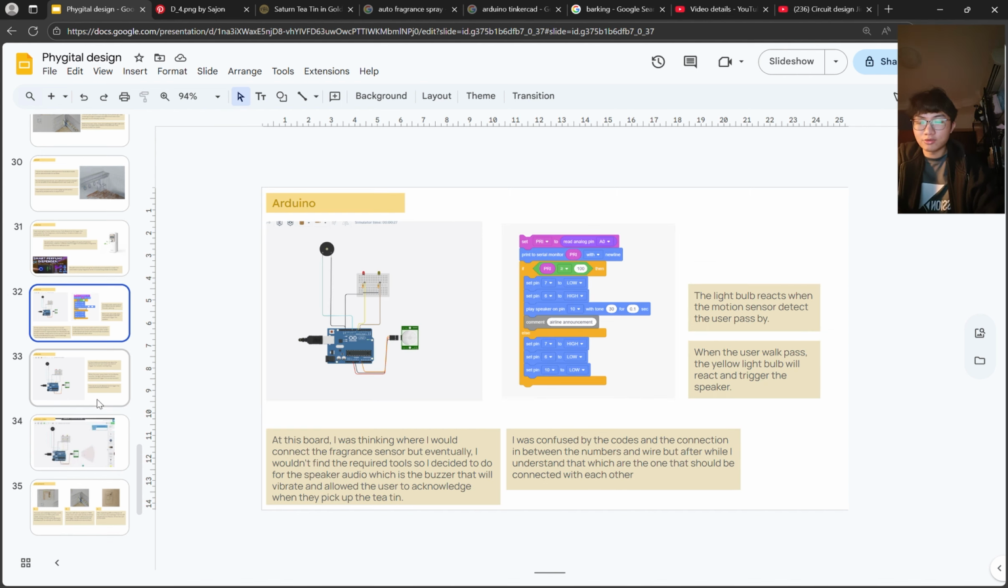So this is the Arduino, where I couldn't find something similar to an automated fragrance distributor. It might be possible to do in physical form, but in digital I can't really find the accessories. But I managed to do the speaker for the announcement part, where when the user approaches closer to the sensor, it will start giving an announcement like an airline announcement.